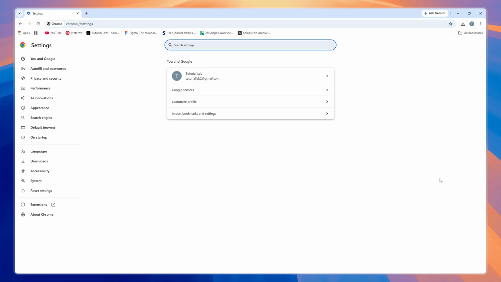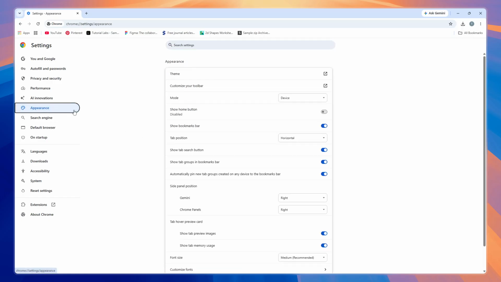Now, on the left side of the settings page, you'll see a navigation panel with several options listed vertically. Click on Appearance from this list. The Appearance section is specifically designed to let you control the visual aspects of your browser, including themes, fonts, and of course, your toolbar layout.